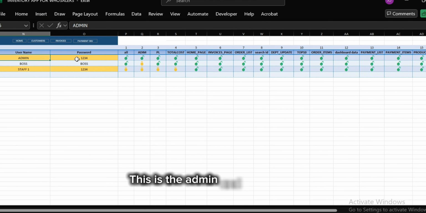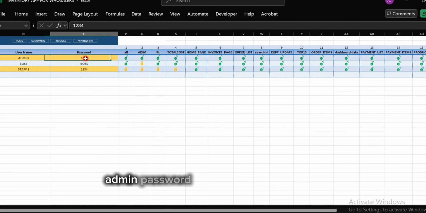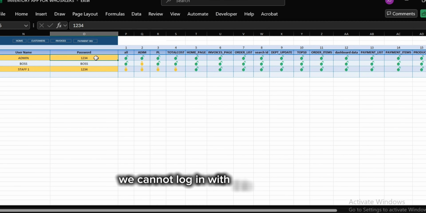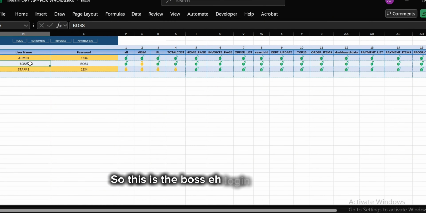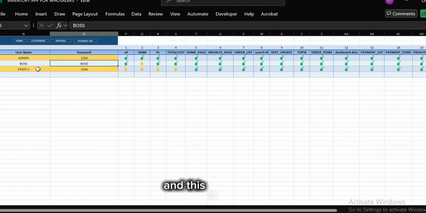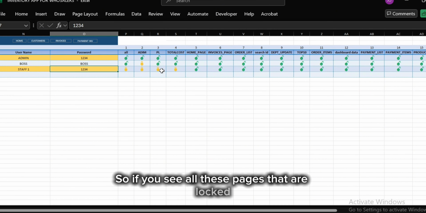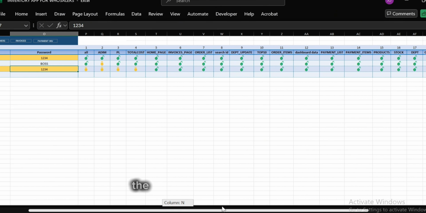This is the admin and this is the password. So this is the password that we logged in with, admin password 123. When we change this password, we cannot log in with this particular password again. So this is the boss login details and the password, and this is the staff one that we've been logging in with. If you see all these pages that are locked, these are the pages that the staff cannot have access to.